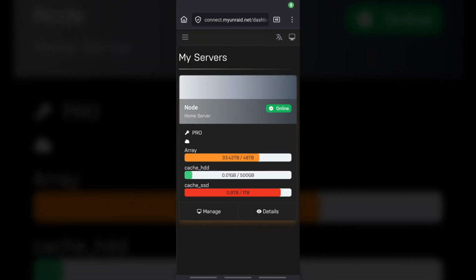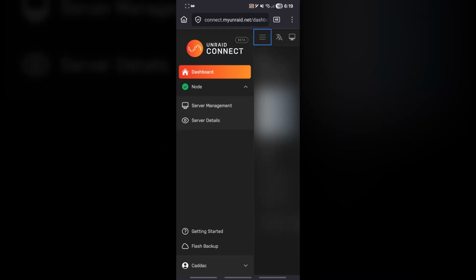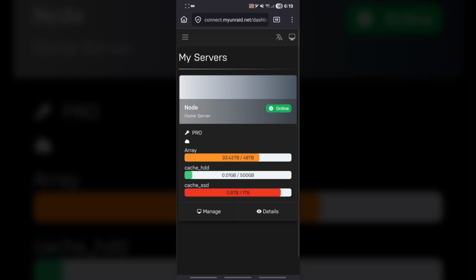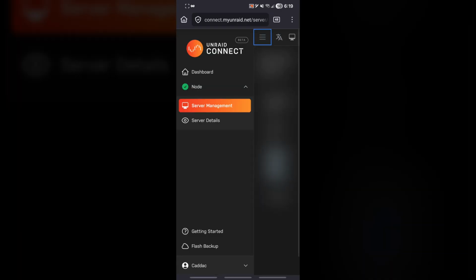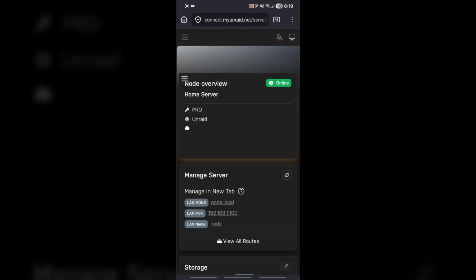All right, so here we are on mobile, and it looks very similar to how it looked on desktop. We have our sidebar here, and then we have the dashboards. We're in the dashboard here. Very similar view to what we had. We have the array size and the cache sizes. We can go to manage, and we can see some of the address information. So that's great. And then if we go back and we can go to the server details, we have a very similar view that we had.